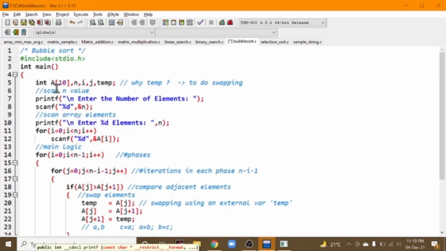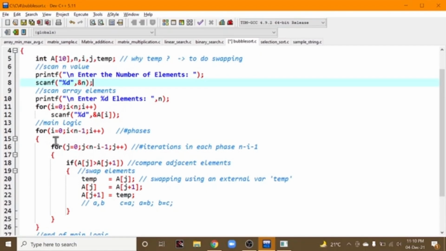Once again, this is an array, and this is the size of the array, having two iterative variables. For i till the size of the array, and for j till the size of the array minus i, nothing but minus i for each phase. For each phase, you are comparing a of j and a of j plus 1, nothing but the adjacent elements. And if the first adjacent element is greater than the second, then you need to swap, because that is the largest element which must come after the smaller element.